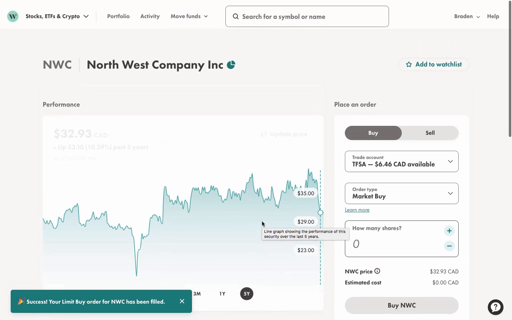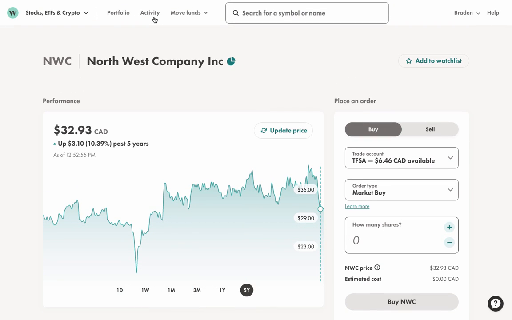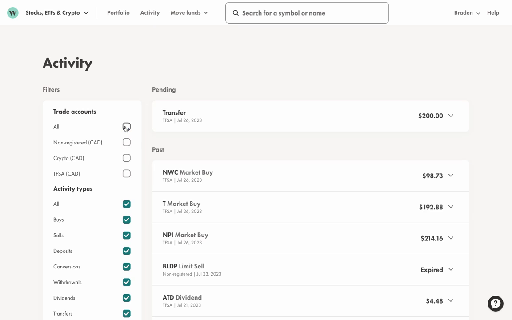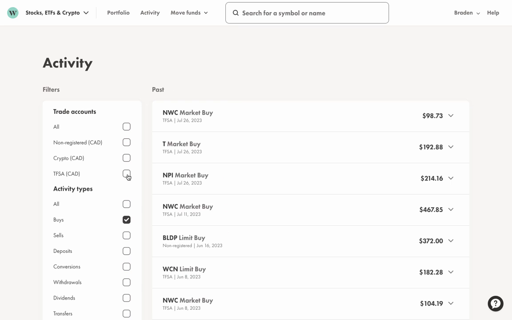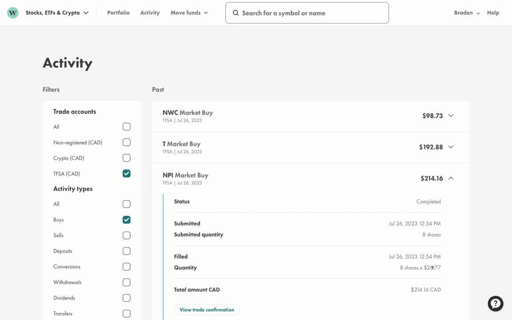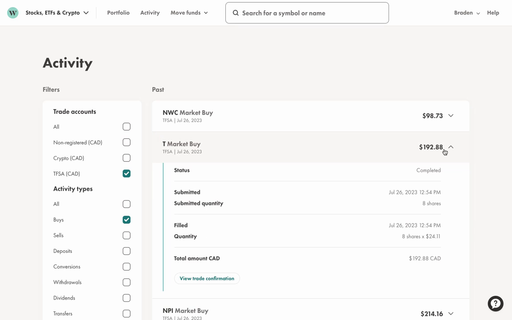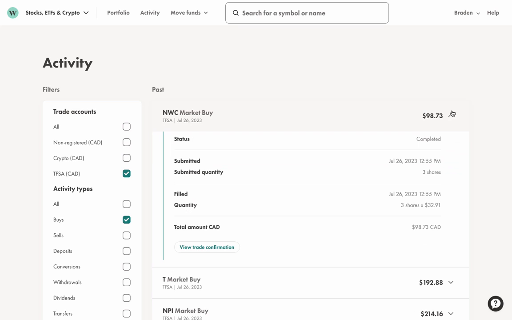So now what I need to do is I need to find out what the prices are that I actually paid. So we're just going to pop into the activity tab, and we'll just search for buys in the tax-free savings account and pop each of these open. And we'll see that I bought 8 at a price of $26.77. 8 of these guys went through at $24.11, and with these ones it was 3 at $32.91.